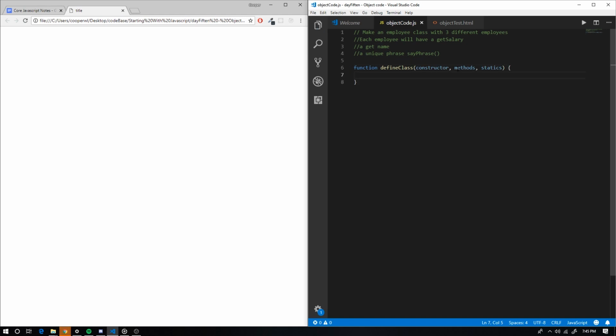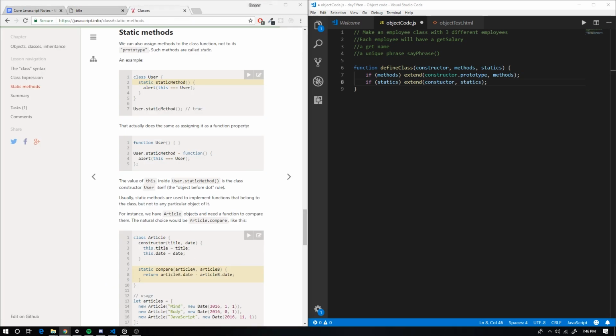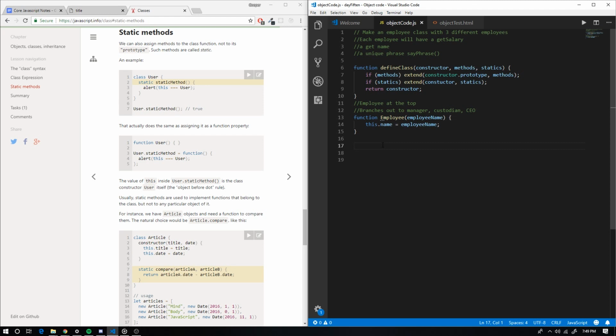So I copied these define classes and extend class, or then define subclass is the other one I made. I just copied them from the book. They ended up not working, and I found a solution that works without them. But I think you can make good object code without them. It's just that they're very helpful.